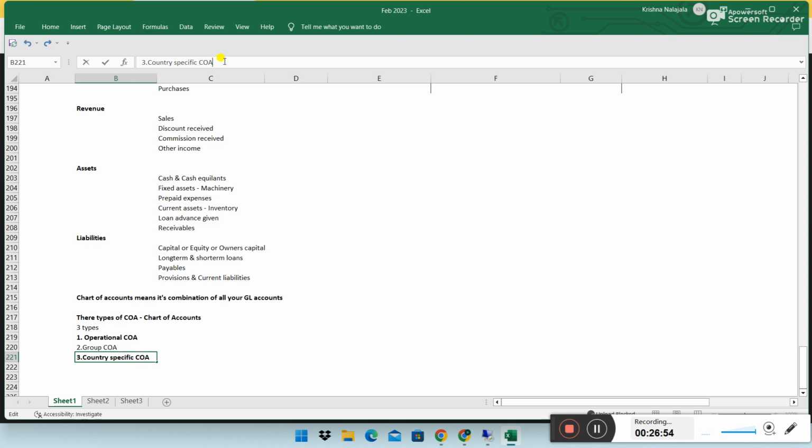You need to remember, in an interview definitely everybody will ask this question. To see if you are up to the mark, whether this guy understands the process, they'll just ask how many types of chart of accounts we have in SAP. There are three types: operational, group, and country specific. In which instance do we use these three, or how many do we generally use in real time? Let's discuss now.